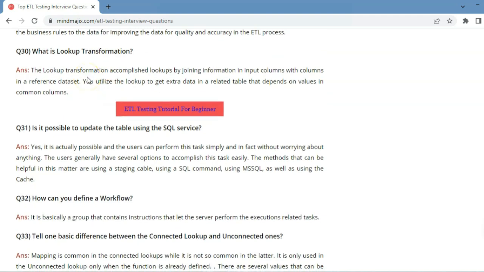What is lookup transformation? The lookup transformation performs lookups by joining information in input columns with columns in a reference data set. You can utilize the lookup to get extra data in a related table that basically depends upon the values in the common columns.